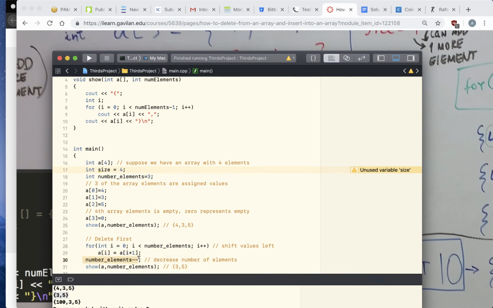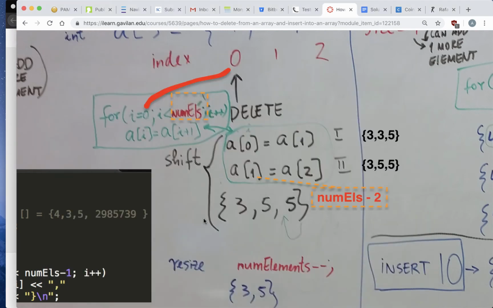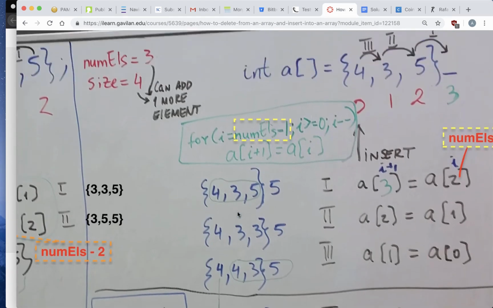This is decreasing the number of elements. And then if I run the code, you will see that it will show you 3, 5, which is what happens after I delete the 4. Now let's see what we need to do in order to insert.